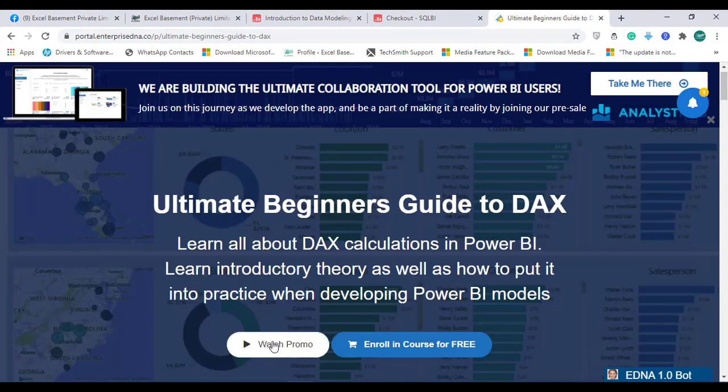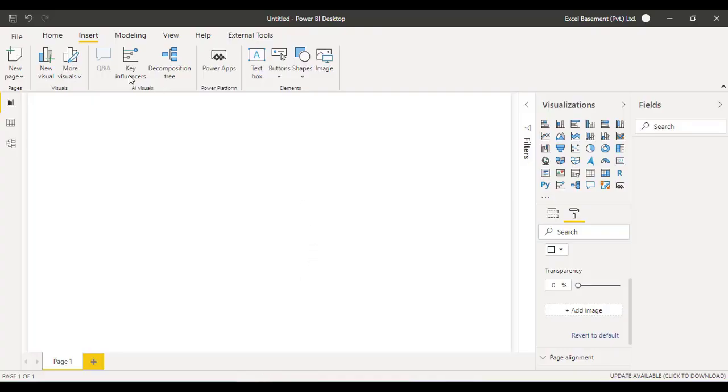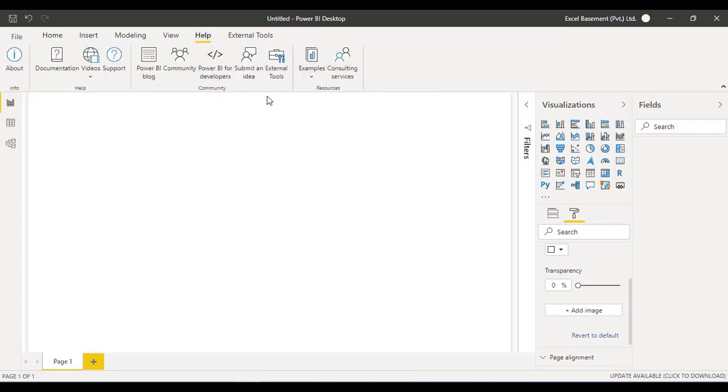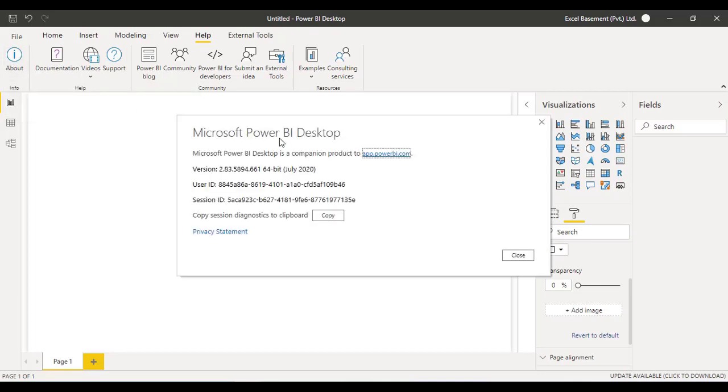So now let's get into Microsoft Power BI. This is Microsoft Power BI, and let me tell you the version I am using. To know which version you are using, click on the Help ribbon and click on About on the left side, and you can see that this is the July 2020 version. You can update it; the latest August 2020 version is available for free.